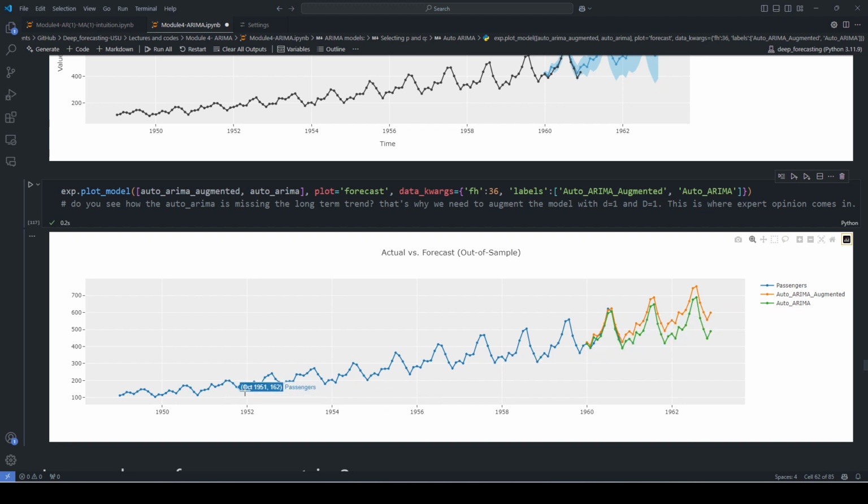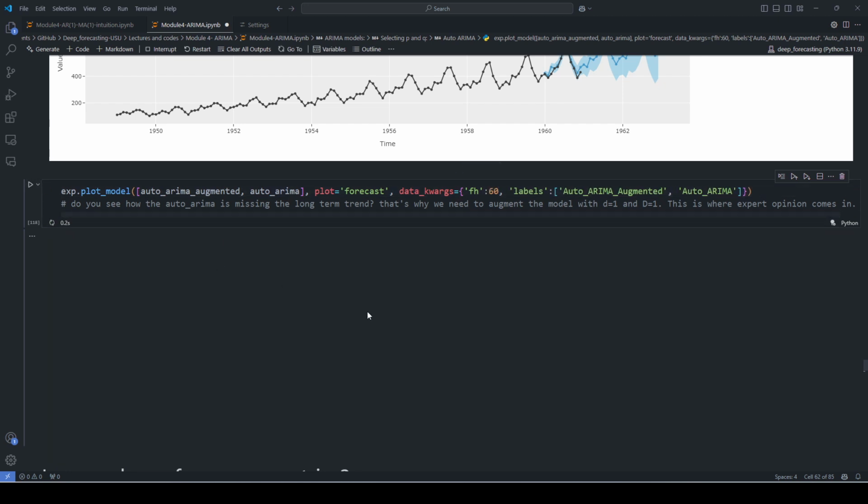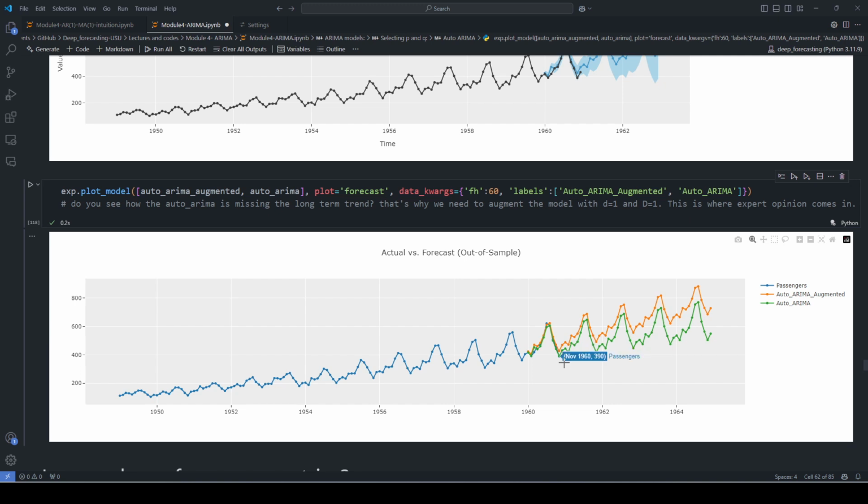Obviously, there's a trend component in this time series. If I forecast 36 months into the future, and I think if I increase it to, I don't know, 60, it will be even more exaggerated. There you go. So this AutoARIMA, because your capital D and small d were both equal to 0, is not appreciating the trend. Sorry, only the small letter d was 0. It's not appreciating the trend. But the one that we call augmented, we force the trend d to be equal to 1. So now this makes more sense.